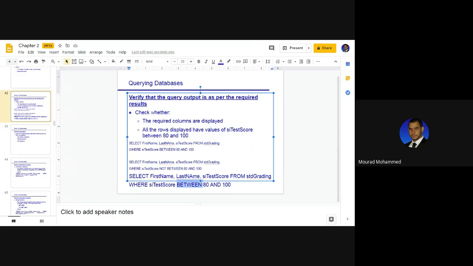Instead of utilizing the range operator, we may say where the test score is less than or equal to 100, and we utilize the logical operator and, the same thing actually, the same spelling, greater than or equal to 80. We utilize the logical operator. So we may solve it differently.